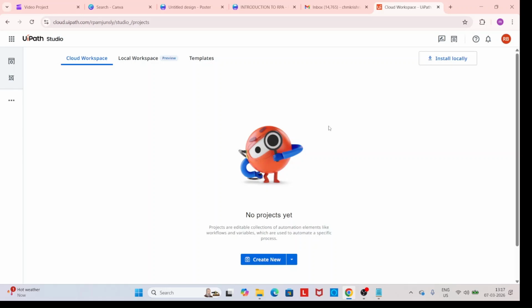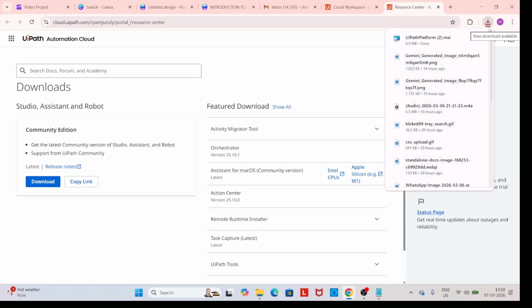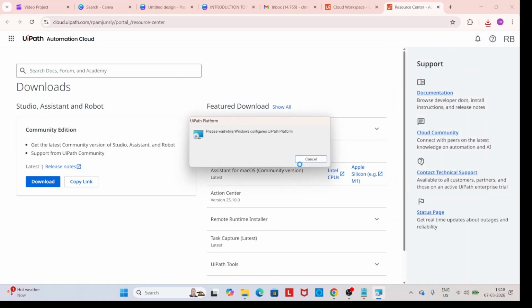Here we have both the desktop and browser applications for Studio. So we are done. Okay, this is the free community edition which we need to download. Click download, so it will download. Just open this folder location. So it is loading.